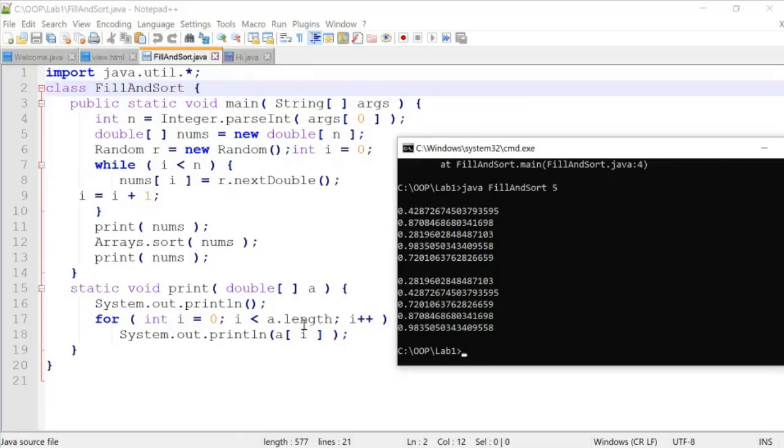What is the first element at index 0? The first element is this one. Then it continues, second element. Then it continues, third element. Then it continues, fourth element. Then it continues, fifth element. Then finish.